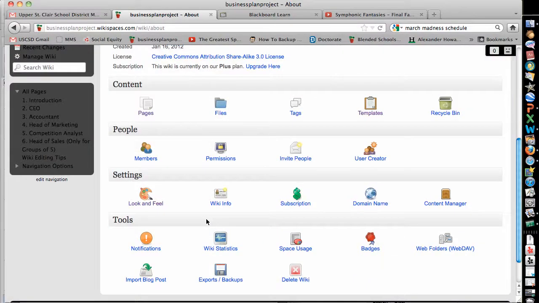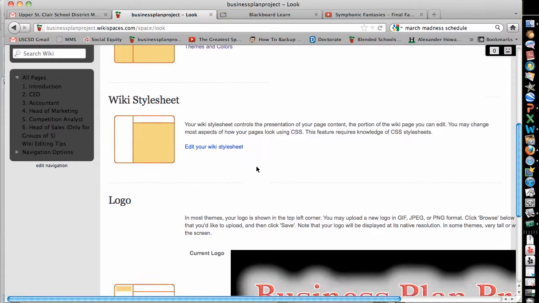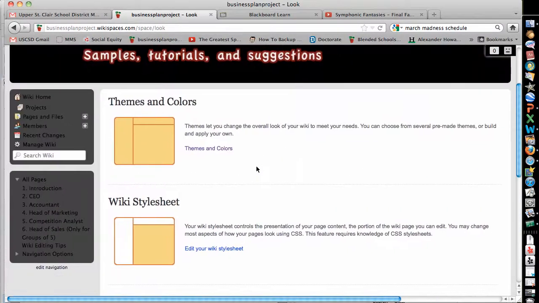Now there's lots of things you can do. You only have some of them whenever you're doing it for free like we are, but here's one thing that I want you to look at, which is the look and feel. So we click on Look and Feel, and it gives you some things that you can look at. You can change the style sheet, you can change the colors, you can do things of that nature.